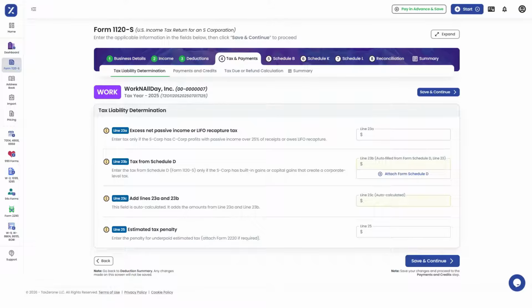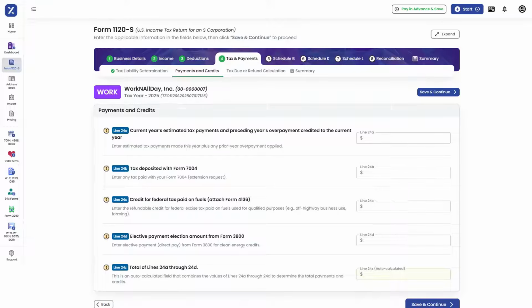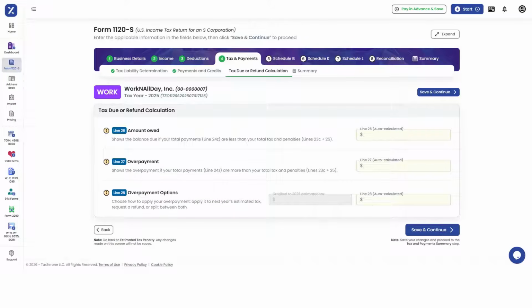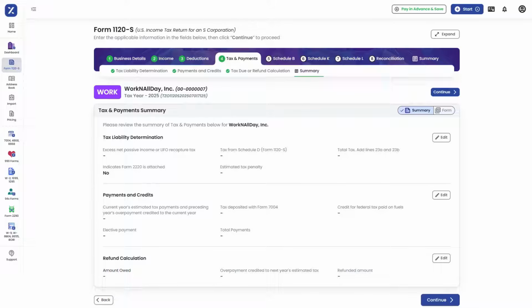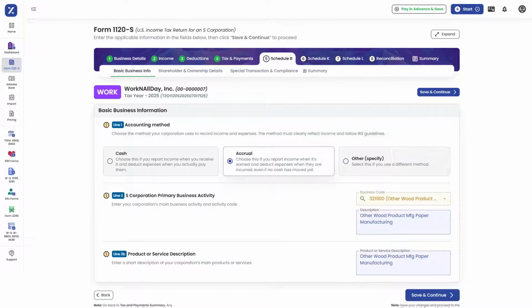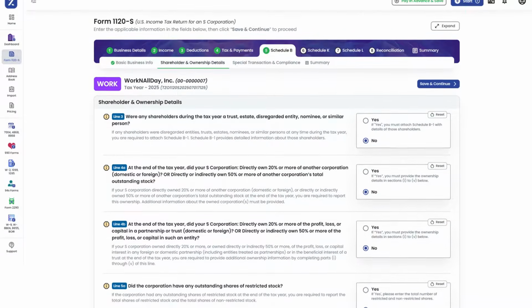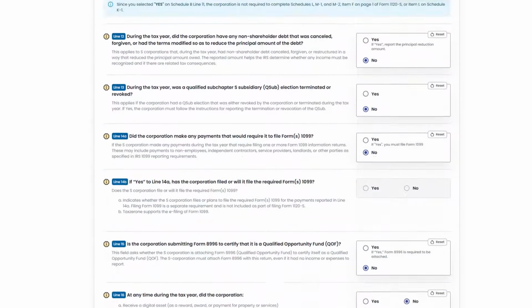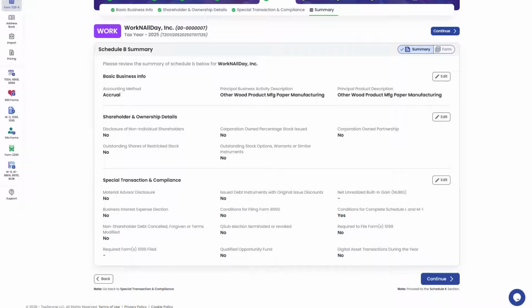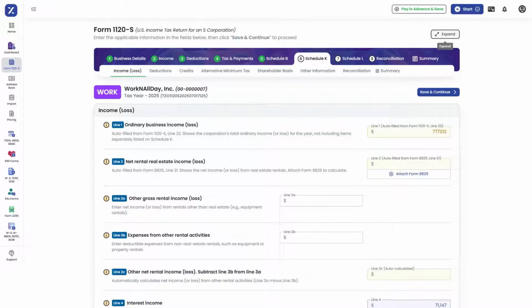While S corporations generally do not pay federal income tax, certain taxes, such as built-in gains tax, may apply. This section also reconciles any estimated tax payments made during the year. After that, review Schedule B, which includes several important questions about your corporation's accounting methods, ownership structure, and any foreign transactions. Then move on to Schedule K, where the corporation's pass-through items are summarized.